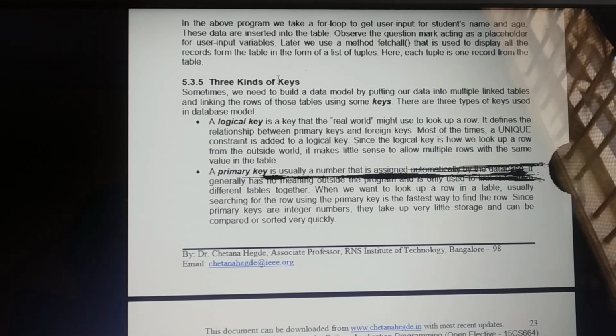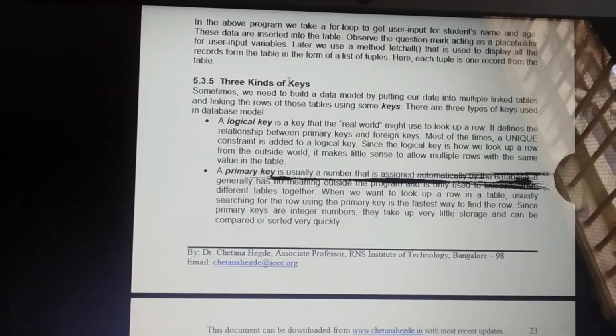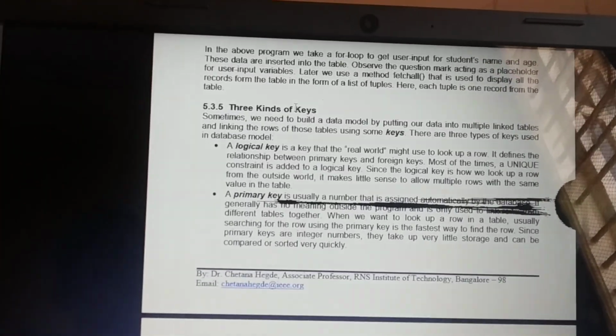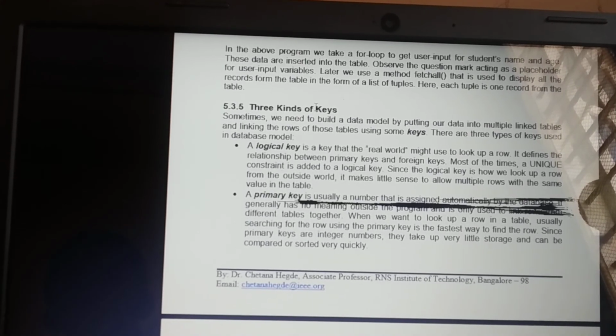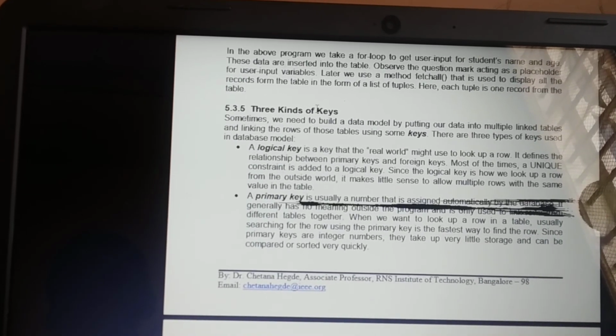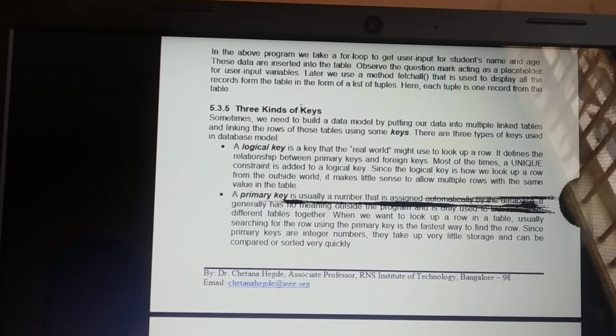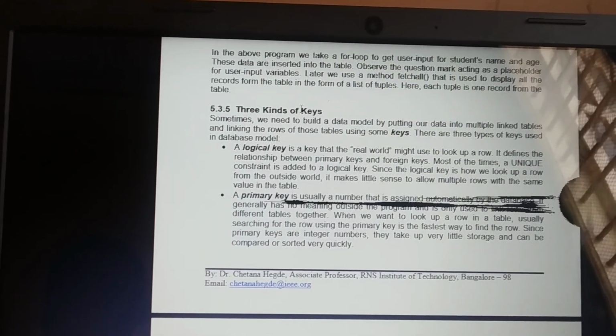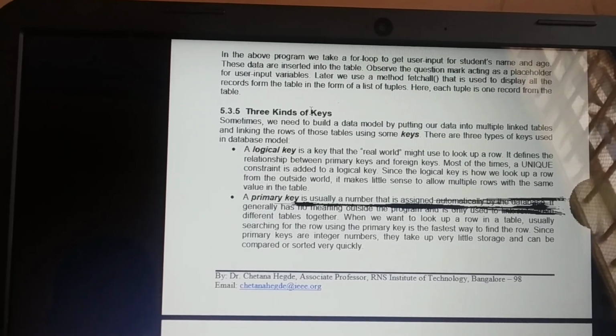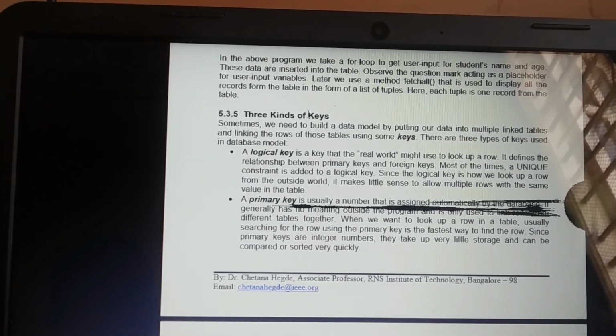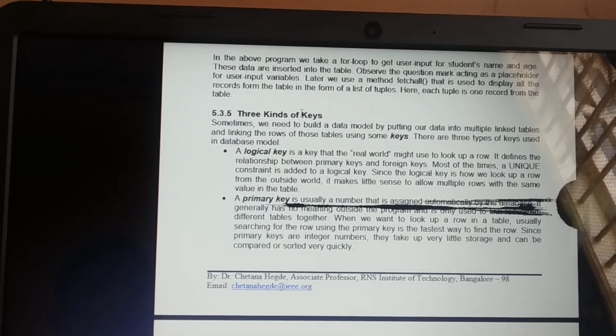So basically, why are these keys used, why is it necessary? To build a data model by putting the data into multiple linked tables and linking one row from one table to another table, you need some link. That is called a key. Using this key, you link rows in one table to data in another table.